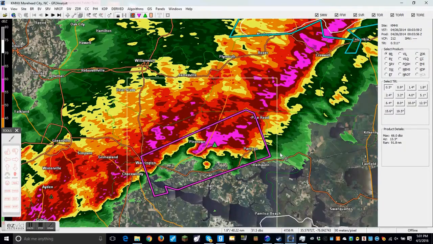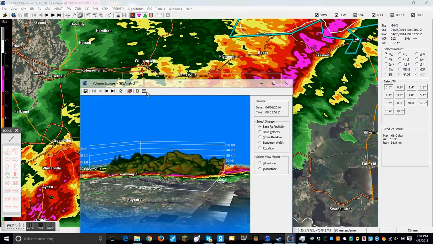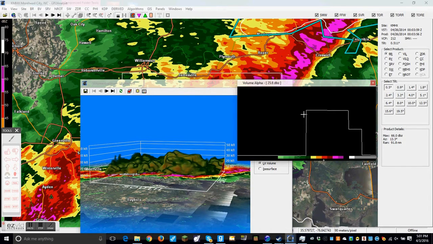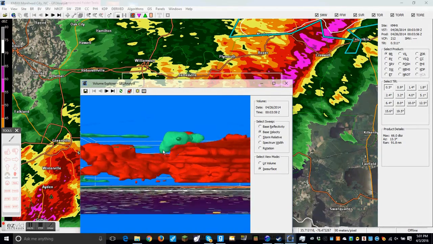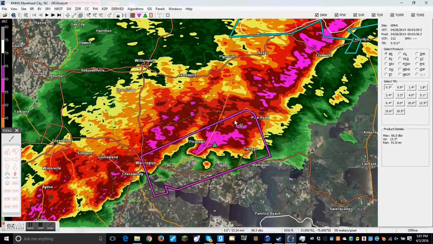Now, I have to warn you about the volume alpha. You gotta figure this out on your own, because I don't exactly trust this part of it, and you gotta customize it yourself to your own liking. But anyway, it's a really cool feature.